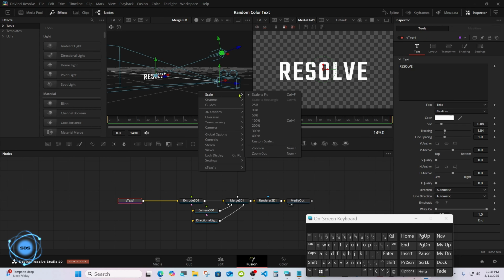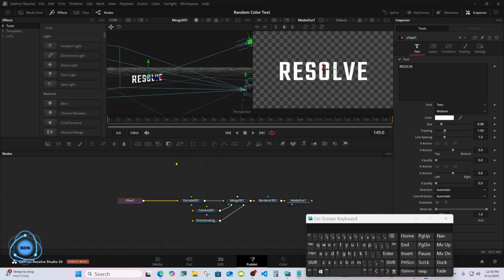I don't have a middle mouse wheel to move around the screen like you guys do on my controller. That's why I'm using this drop down menu, in case you're wondering.